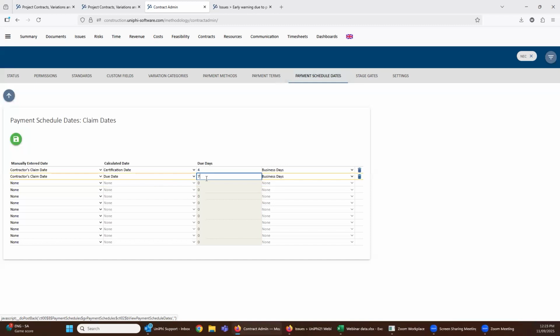And the due date is, you know, whatever you type in there. And again, the business days factor comes in here. So that working calendar that we created at the start of the webinar is going to be the thing that drives that. So associate the working calendar to the project, go to the contracts module.